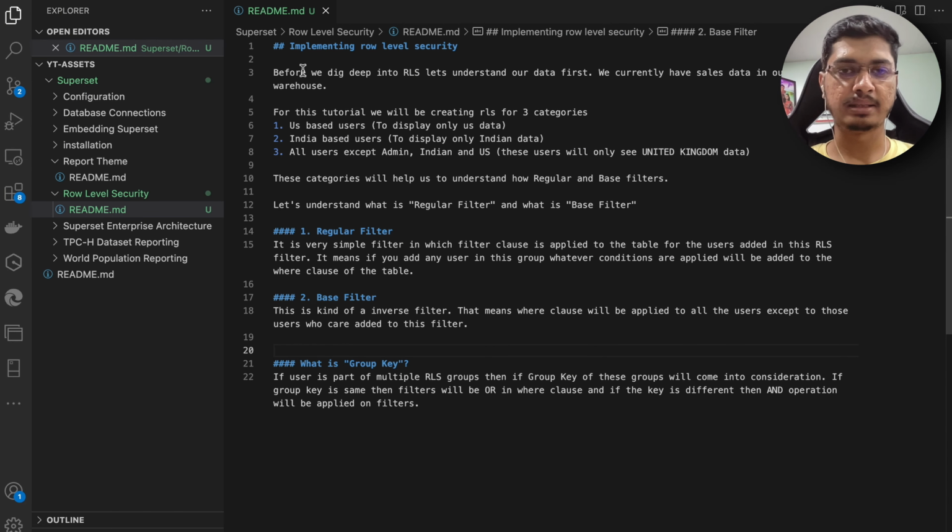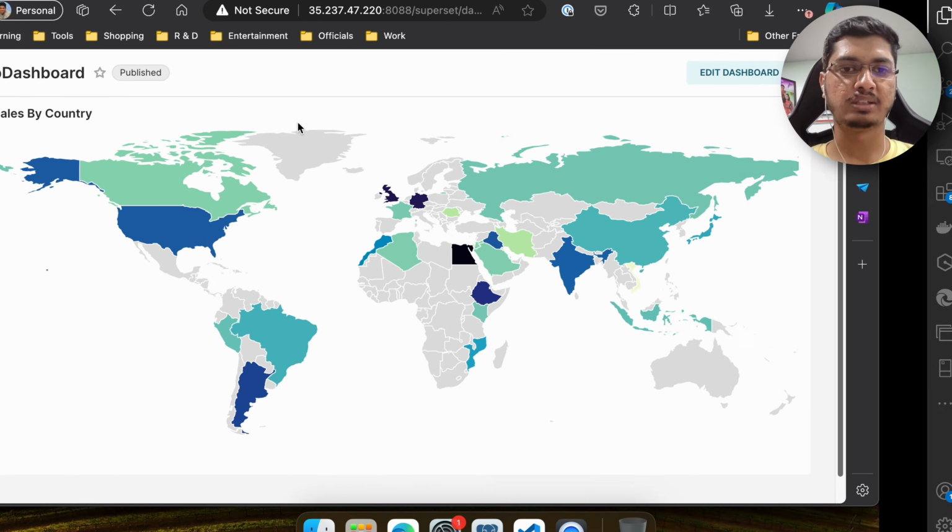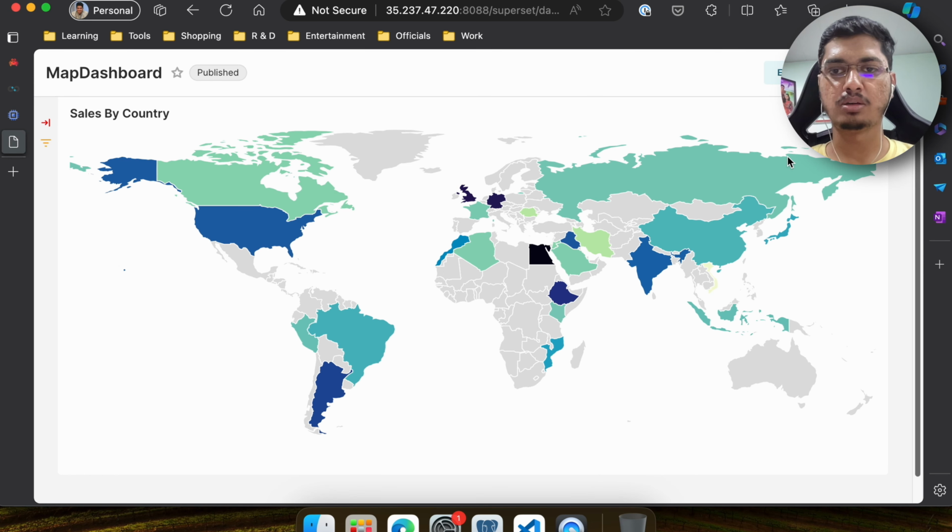So for that, again we have this GitHub repository. In here we will see what is regular filter, what is base filter, and we will create basically three types of users. The first type of users will be US based users. These users will only be able to see data in US. So for example, in this map you are seeing all the countries like Russia, China, India, but the US users will only see this one and this one.